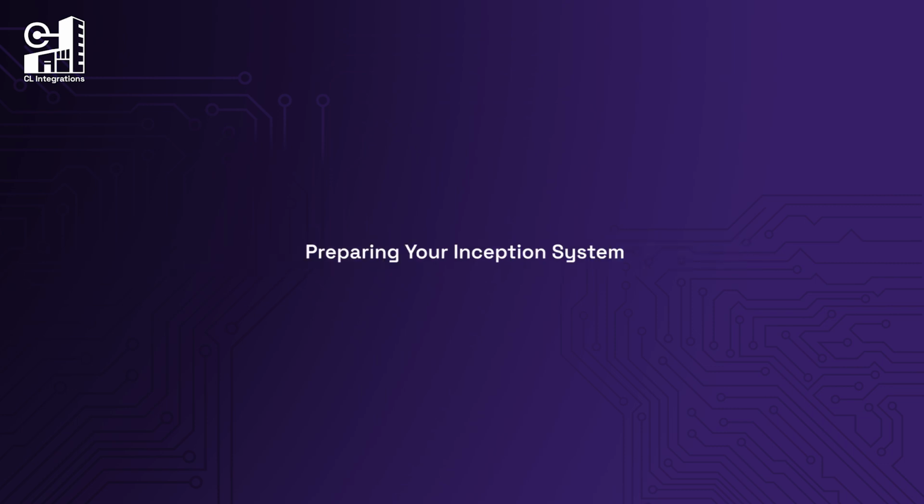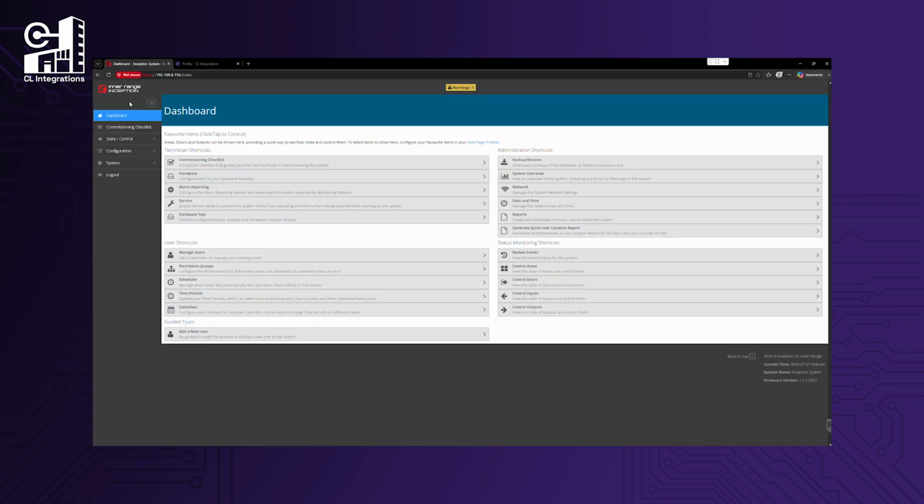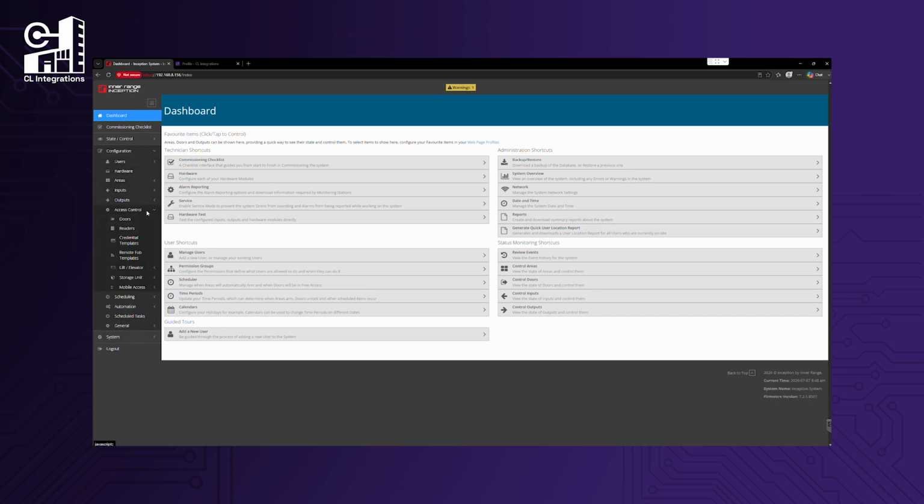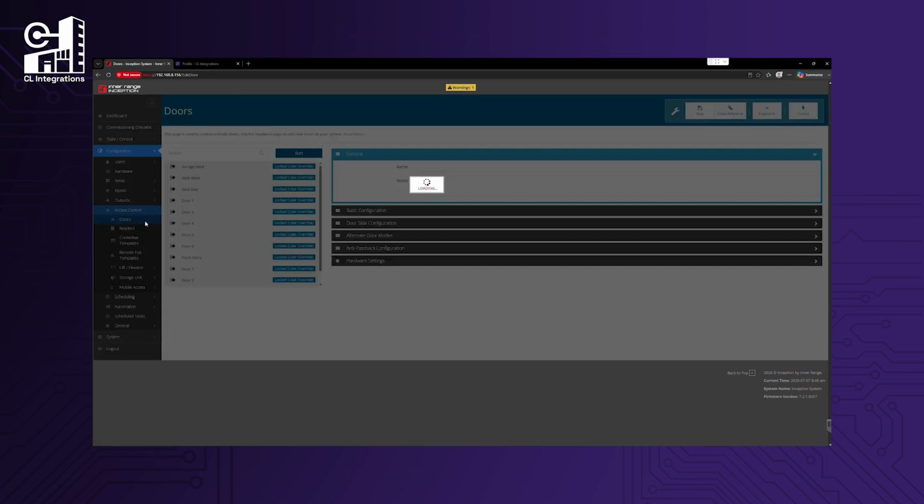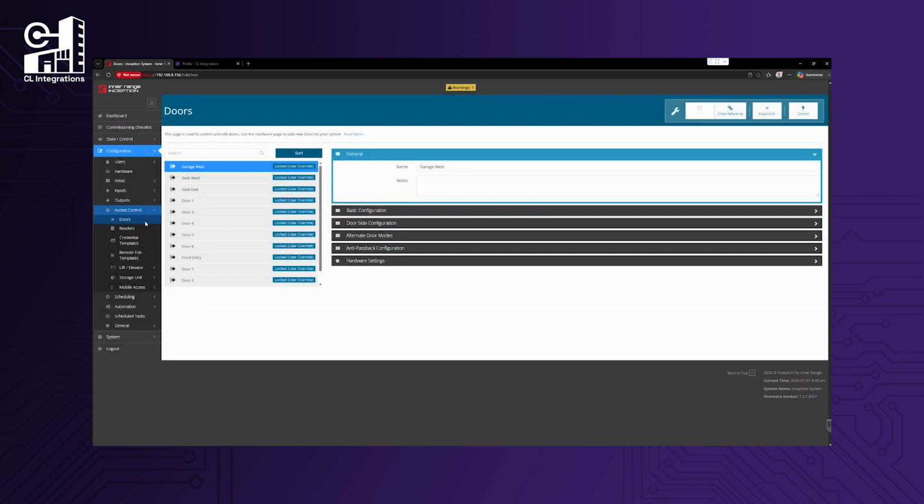Preparing your Inception system. Before installing the driver, all doors must be configured in the Inception system with their appropriate reader assignments. It is also important to define garage doors and gates as doors within the Inception system. Assigning individual relay outputs to control garages and gates is not a recommended practice and isn't supported by this driver.